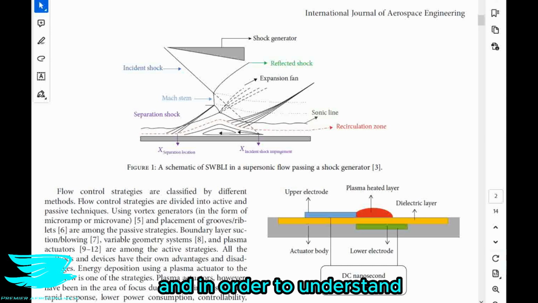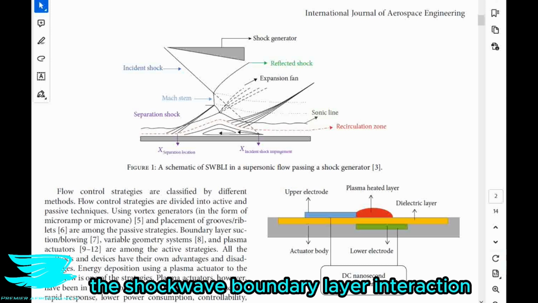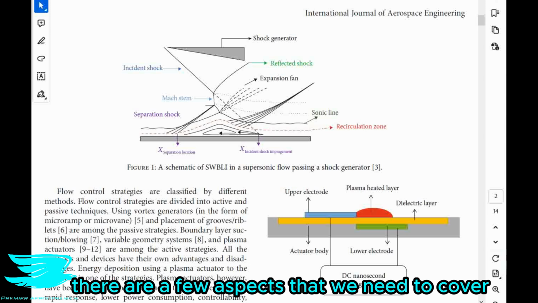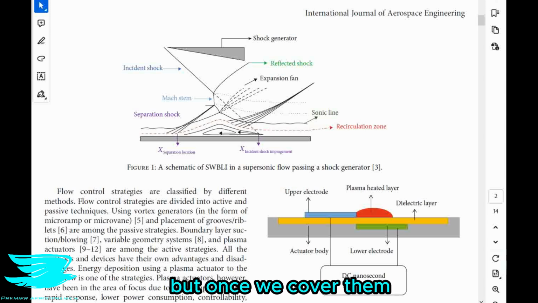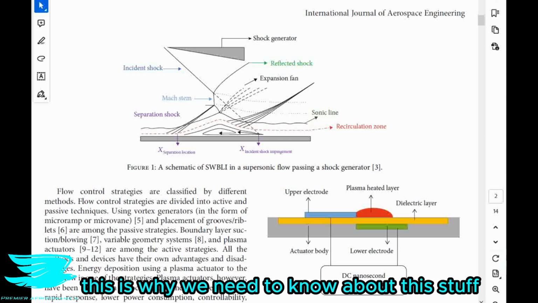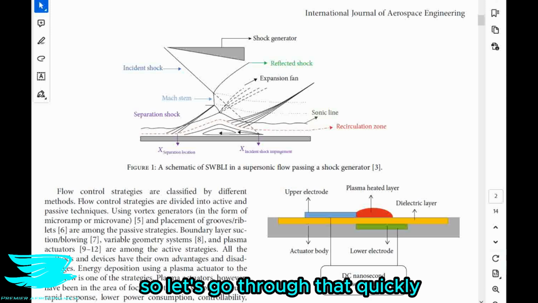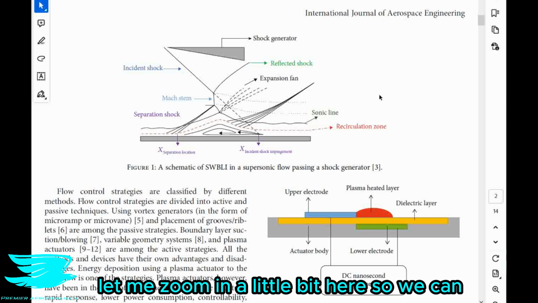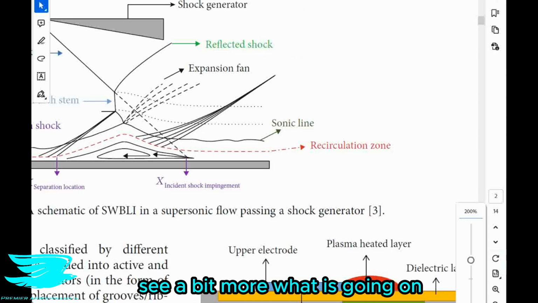And in order to understand the shockwave boundary layer interaction, there are a few aspects that we need to cover, and it might not make much sense right now, but once we cover them, you'll understand, okay, this is why we need to know about this stuff. So let's go through that quickly. And so in figure 1, we have the separation shock. Let me zoom in a little bit here so we can see a bit more what is going on.